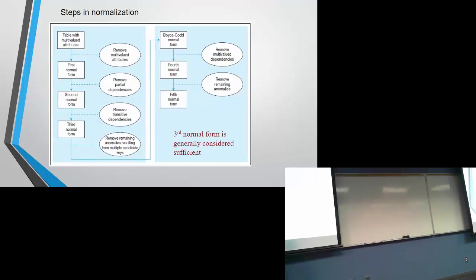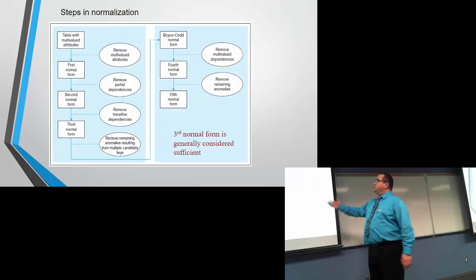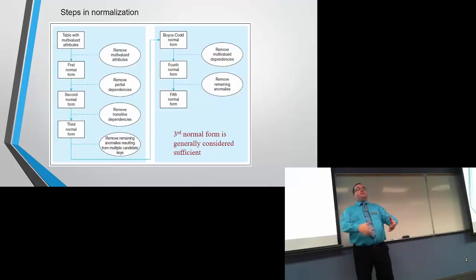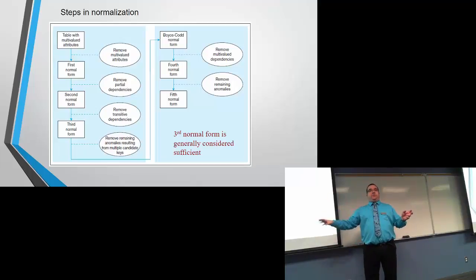All right, so here are the steps of normalization. For the first normal form, you get rid of multi-valued attributes. In other words, attributes that can have multiple values in them, get rid of those. Then, to go to second normal form, you get rid of partial dependencies. So you've got a table with two primary keys, but a couple of fields only depend on one of the two. That's a partial dependency. Take those, put them somewhere else. You're now in second normal form.